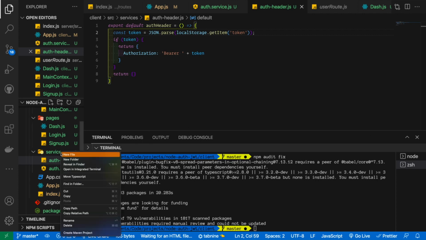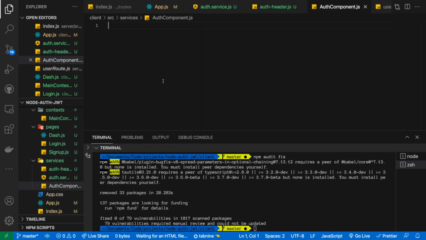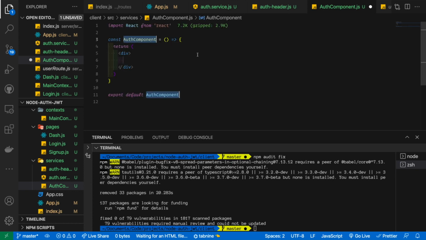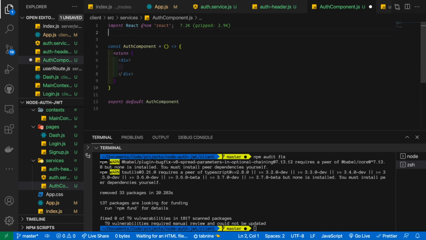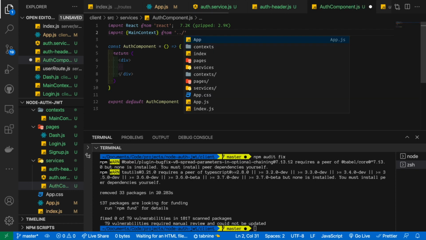So let's go ahead and create that in here as well in the services. I'm going to call it authComponent.js. And in here, we're going to do RFC and wait for it to load. Great. A couple of things I want to import. I want to import the main context, because that's what we're going to wait for. If there are any changes happening, it will just trigger in here. And we're going to import it from context, main context.